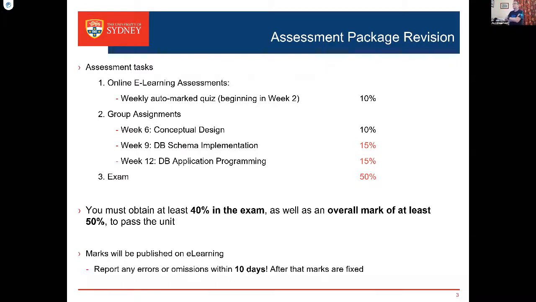Before I do that, there's an announcement that there's been some confusion between what's written in a unit of study and what was in the guides for students, but we've come to an agreement that there's a slight adjustment on the way the course is being assessed. The last two assignments will be worth slightly more than they were before, and the exam will be worth slightly less. So that's the only change. Week 9 assignment is up from 10% to 15%, as is week 12, and the exam's down from 60% to 50%.